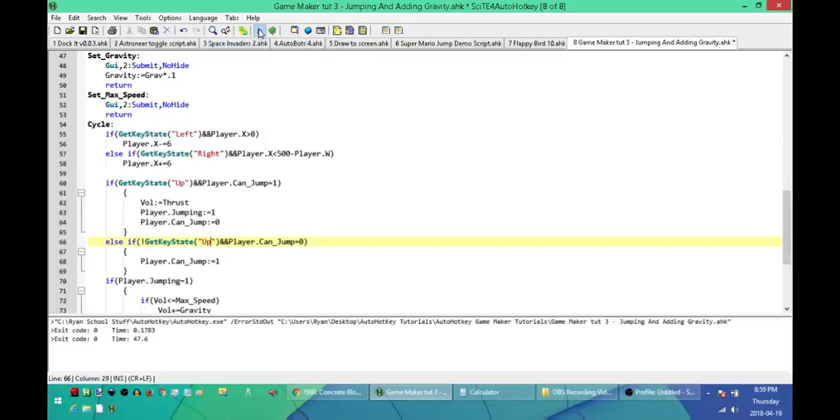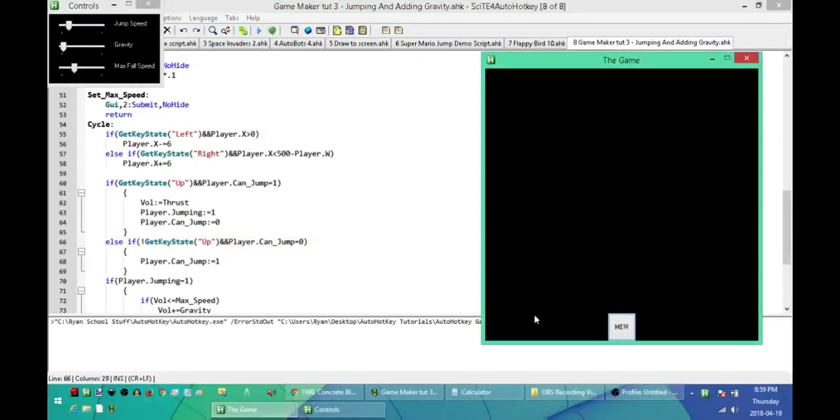Okay, so now if I run this again, this time if I hold up and then let it fall back down, it's not going to jump again until I let go of the up arrow and then press it again. So it's going to jump, hit the ground. Now if I want to fly, I have to constantly tap up.